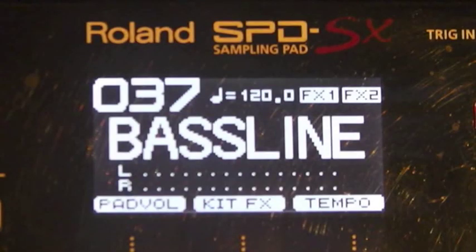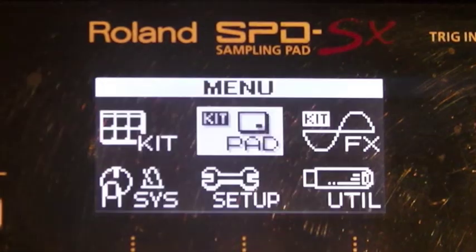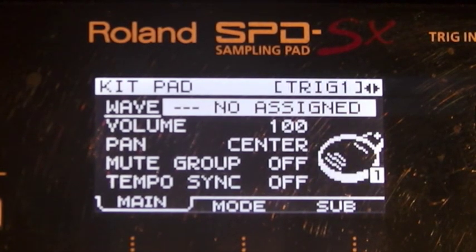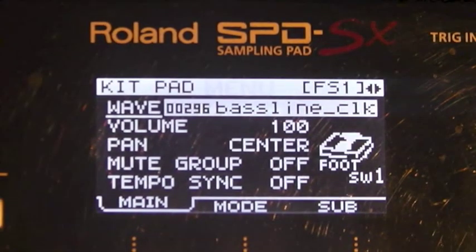The first setting we're going to need to change then is about how the SPD-SX behaves when you stomp on the foot switch. So what we'll need to do is click menu and pad again. Scroll all the way along with the right arrow until you get to foot switch 1. Check that the volume's at 100, pan center. You can pan hard left and hard right if you want to split the stereos into 2 independent monos. That's another trick if you need it. Mute group, we need that off. Tempo sync off. We'll talk about mute groups in another video, but tempo sync is something you definitely want off because we've already done the syncing in Ableton.